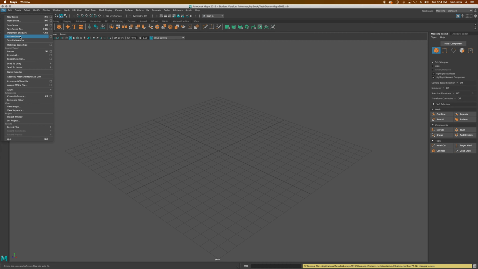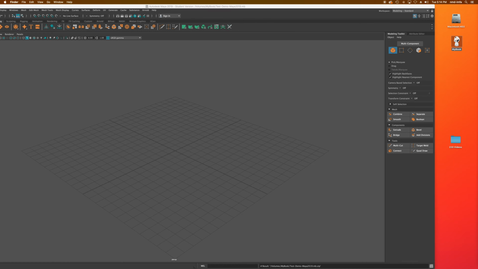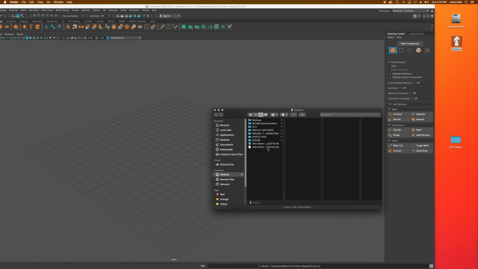It has a whole bunch of resources that end up being saved in your user folder. And so this will archive all of them. So if I hit archive scene, you'll see a result right wherever I had saved my original Maya file. You'll see that there's also going to be an archive. So if I go to my book here and I go here, I can see there's my original Maya file, and then also here is the zip file that has everything in it.